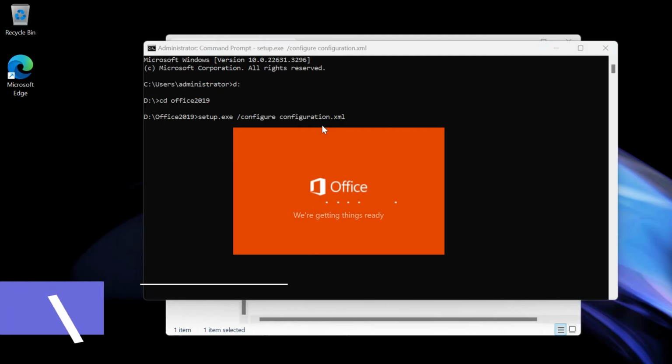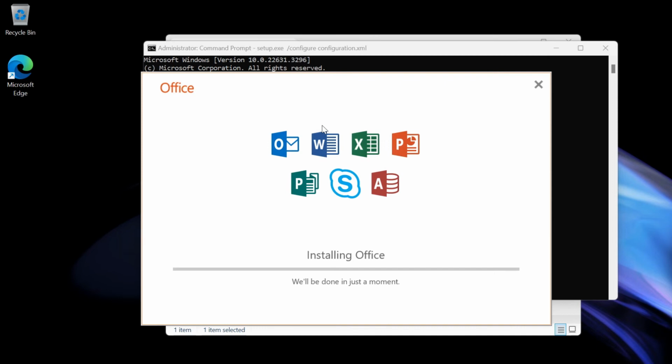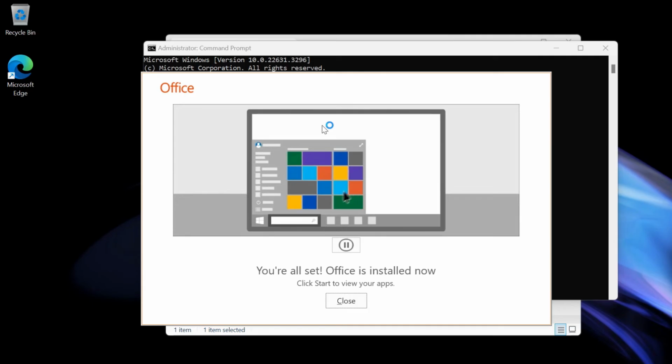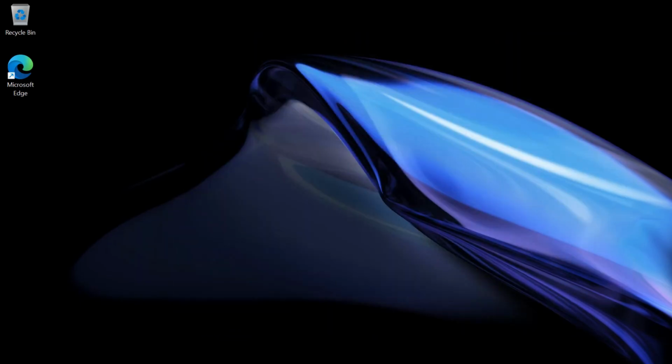You see it pops up Microsoft Office installation. Now it is installing. We have Outlook, Microsoft Word, Microsoft Excel, PowerPoint, Skype, Publisher, and Microsoft Access. And the Office is installed now. Click on close.